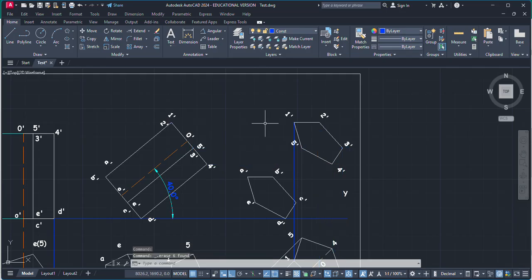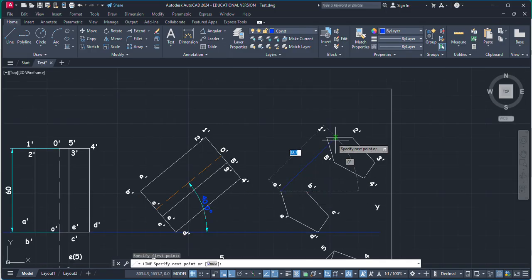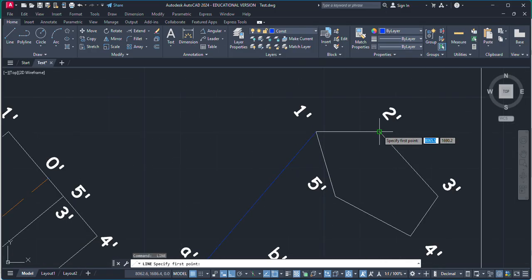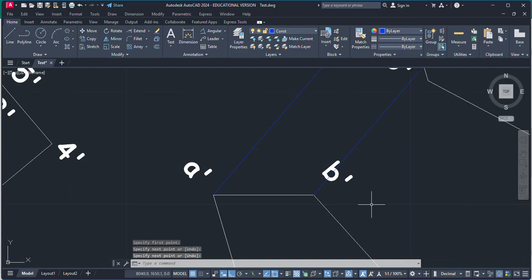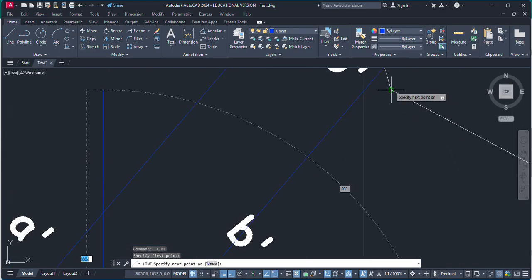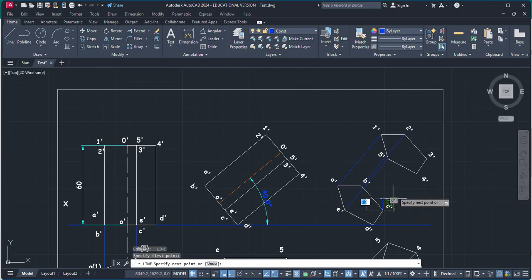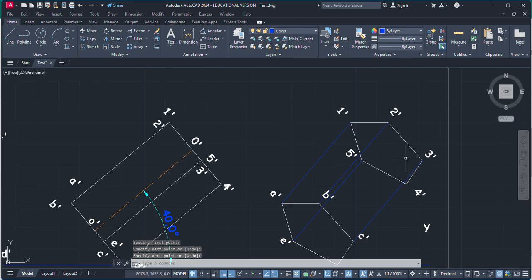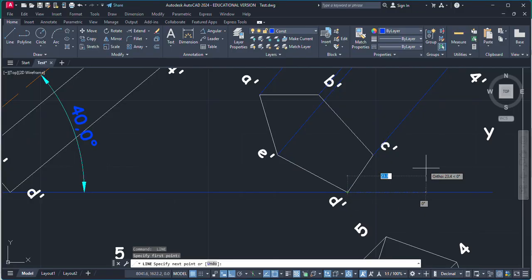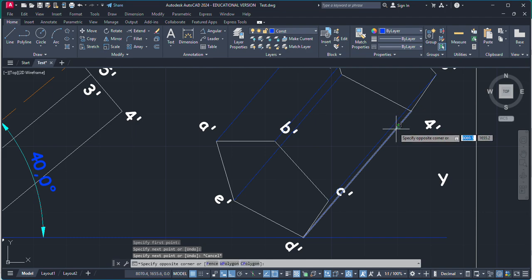Now you have to connect the edges: A with A dash, 1 with 1 dash, B with B dash. So this is A dash, this one is 1 dash, this here is 2 dash, and this one here is E dash with 5 dash, and similarly this one C dash with 3 dash here, and D dash with 4 dash here. Now change them to the main drawing.